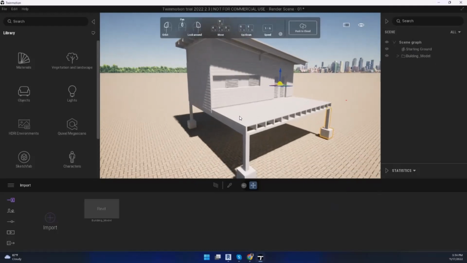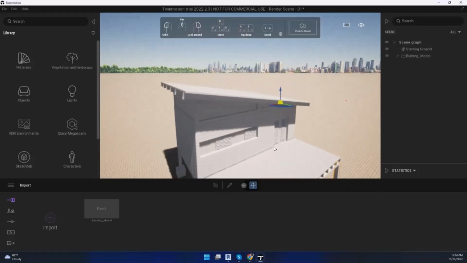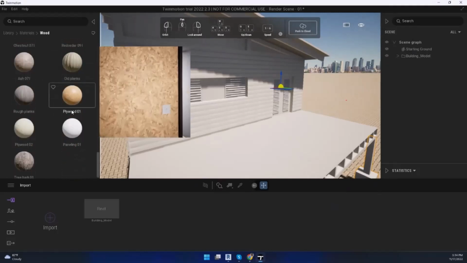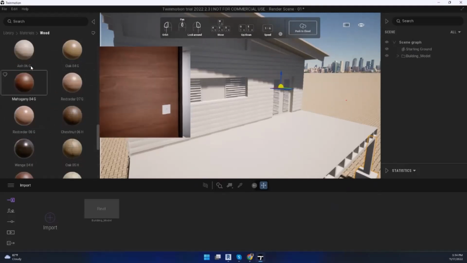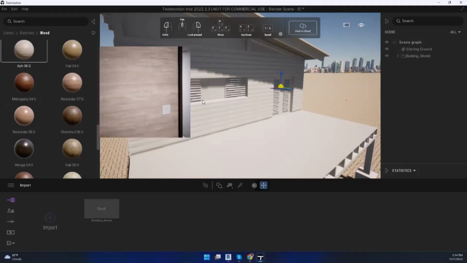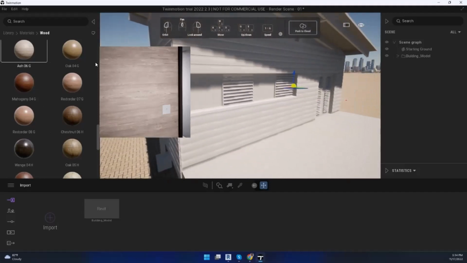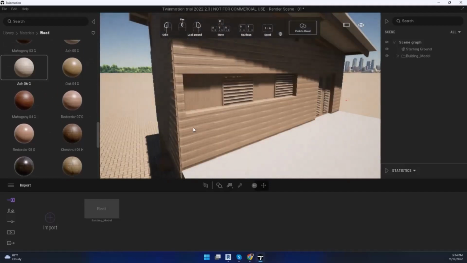Okay, so let's add some materials. So to add materials, we're going to use our library window, which is over here. And you can see the different categories of things that we can add. So we can add materials here. And let's go to wood. Let's find something great. Maybe this ash here is great. And the way how you add materials in Twinmotion is that you're going to drag and drop the materials.